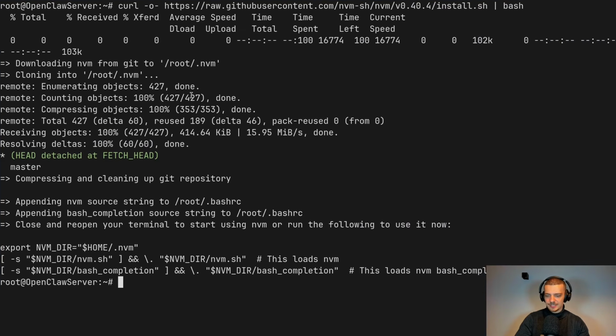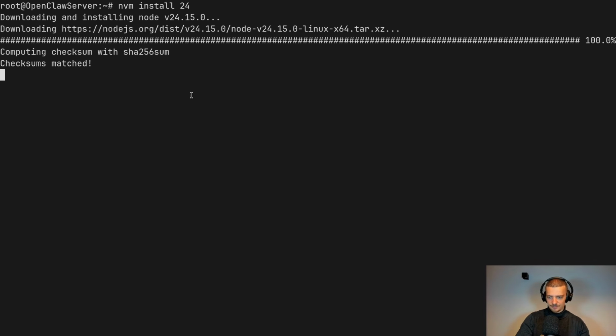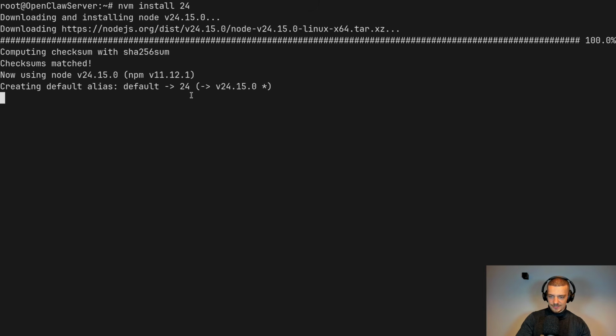Now to initialize it, you also need to source the bashrc. So just run source .bashrc in the user directory. And now you should be able to use NVM. What we're going to do with this is say nvm install 24 to install Node version 24. And we're also going to use it. So once this is done, nvm use 24 as well.